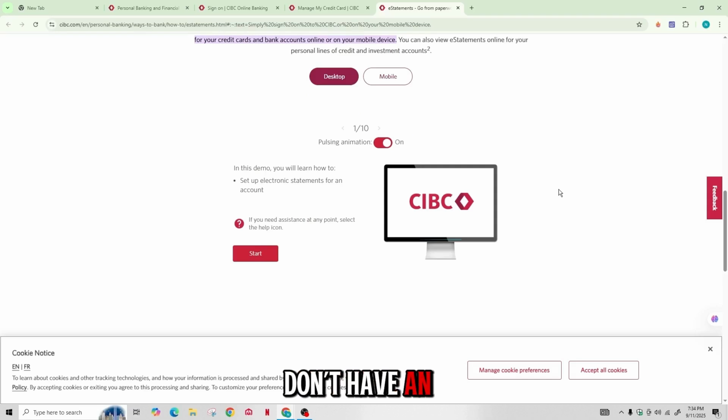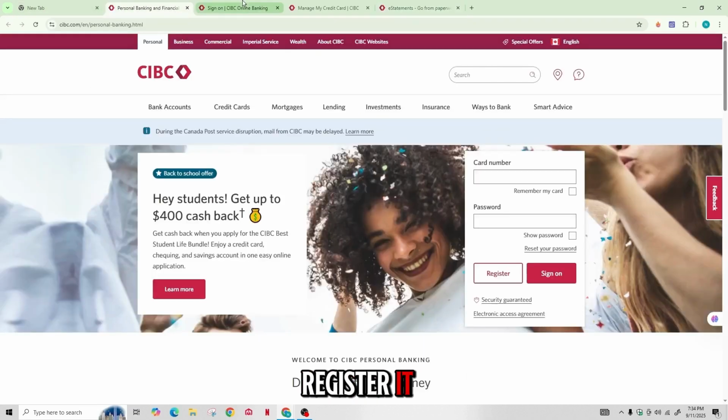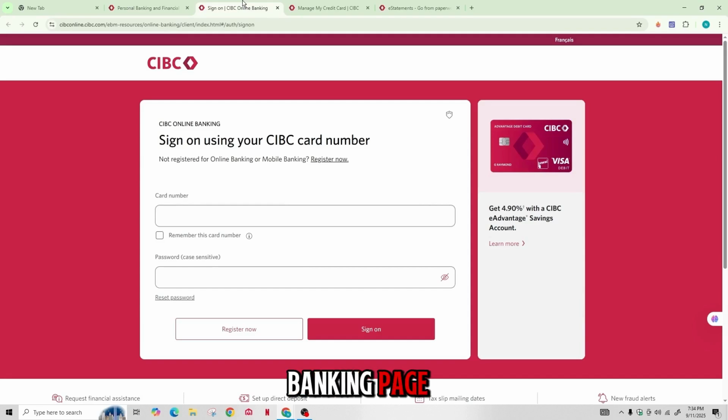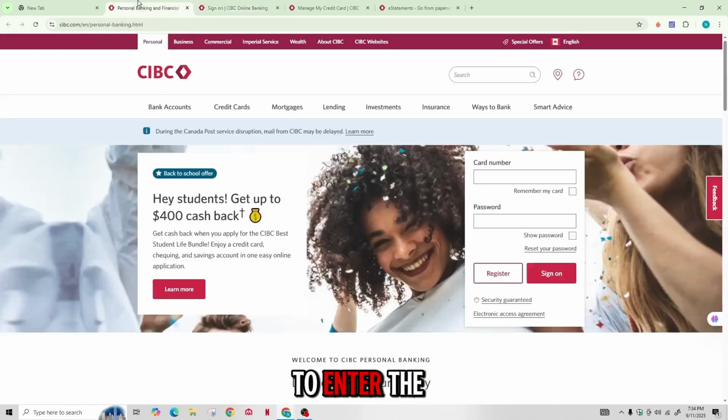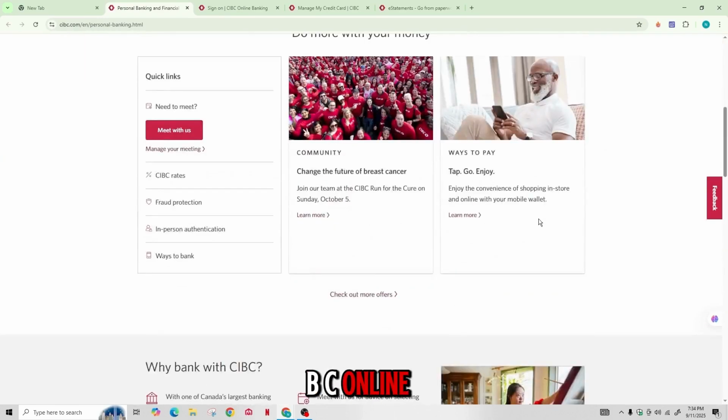And if you don't have an account, you can go ahead and register on the CIBC online banking page. CIBC will send a one-time verification code to your registered cell phone or email address, and you need to enter the verification code and create your password to complete the registration and gain access to CIBC online banking.